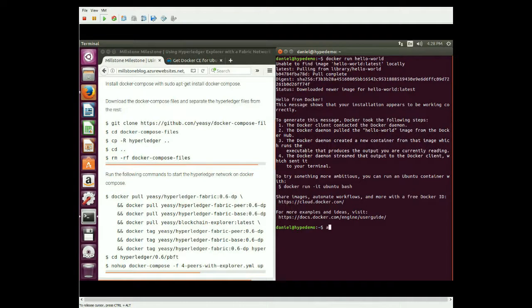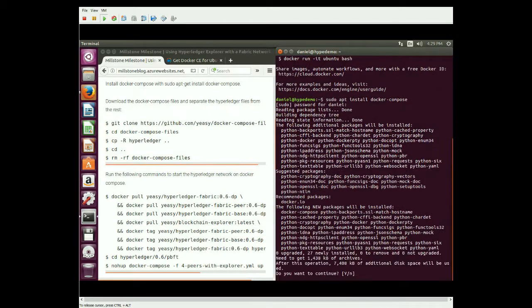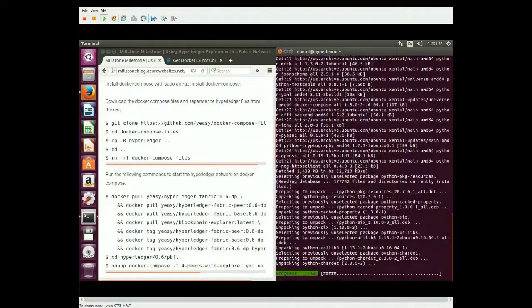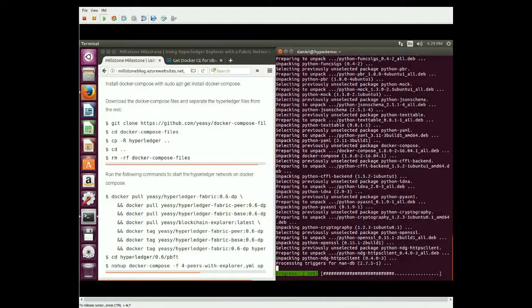Oh yes, before we forget, let's install Docker Compose, which is a very nice way to facilitate the pulling and deployment of multiple containers so that they work together quite nicely. So just gonna install that.